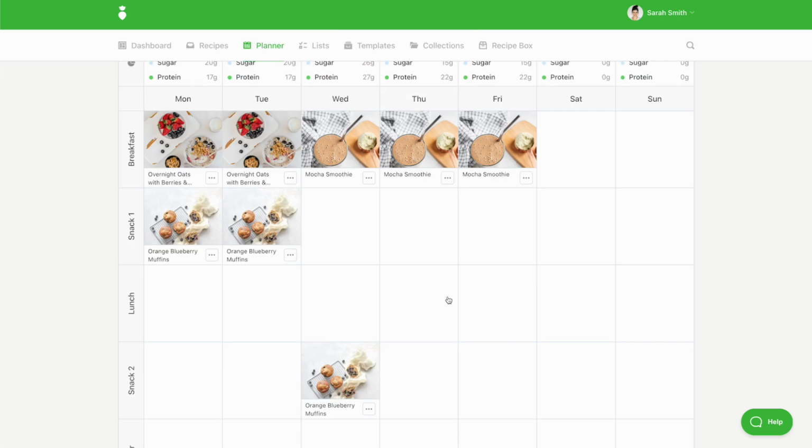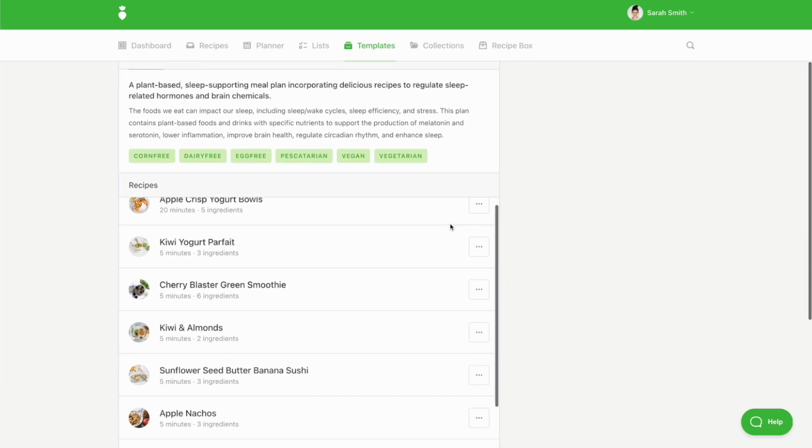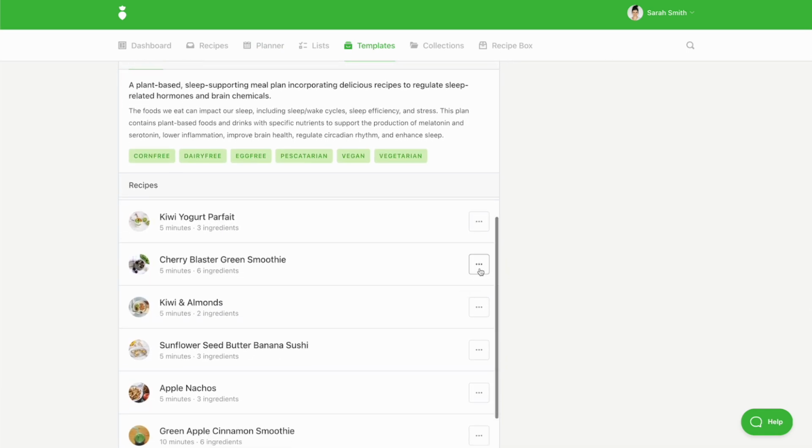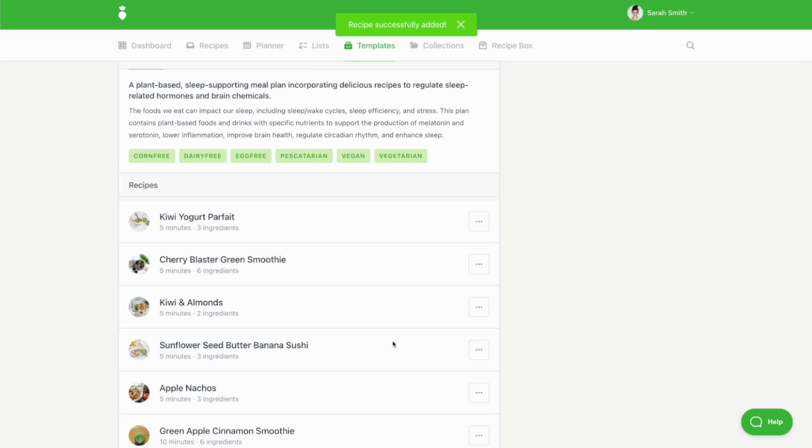You can also add a recipe when viewing templates. Click on the icon with the 3 dots next to the recipe and select Add to Plan. Choose whether this is a main dish or a side dish. Select the meal plan, the meal type, and the days that you would like to add it to. Adjust the number of servings if needed, and when ready, click Add Recipe.